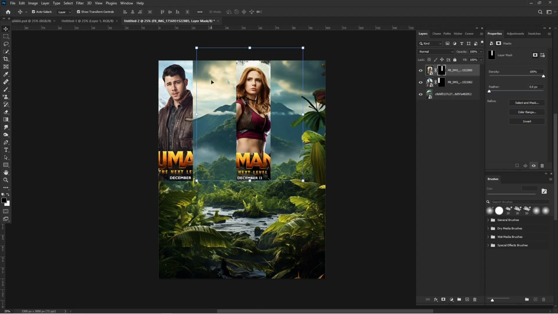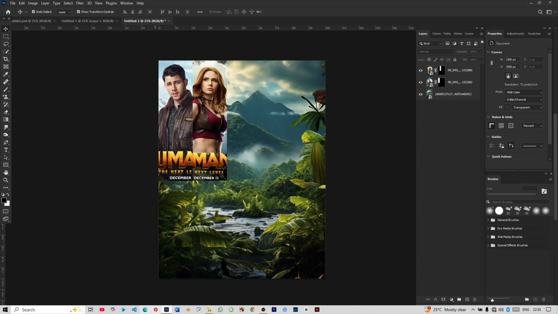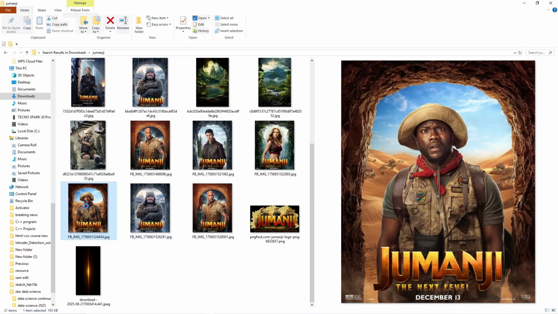I'm going to take this, drag and drop it here. I'm going to place it right beside this. If it's not perfect, you can just use your move tool to align them. We're moving on to the next one. Now the next one is the next resource, of course, which is this.